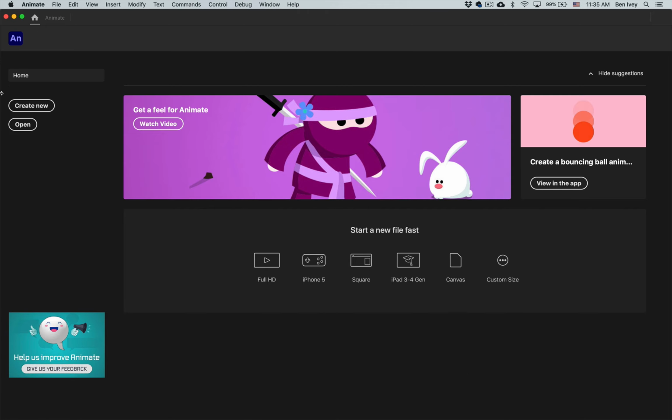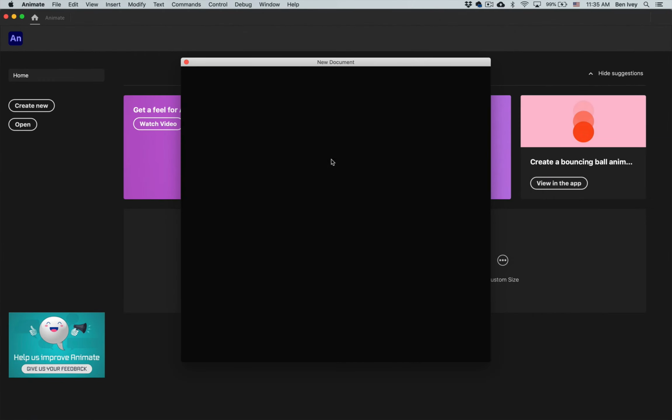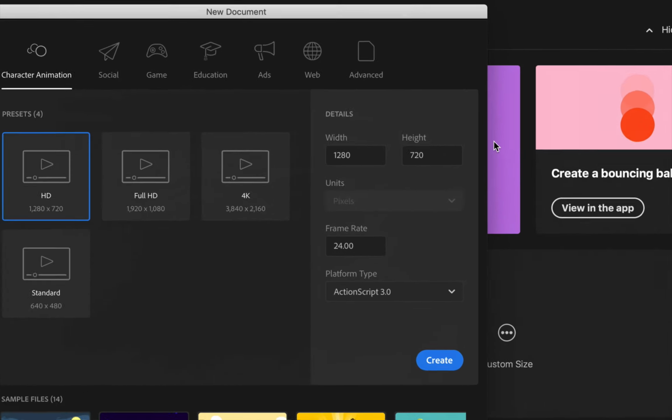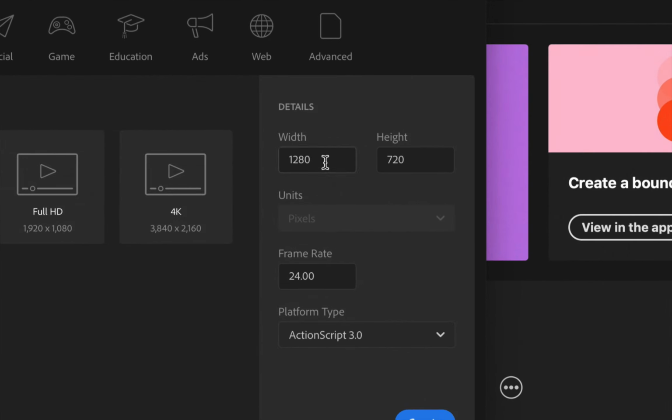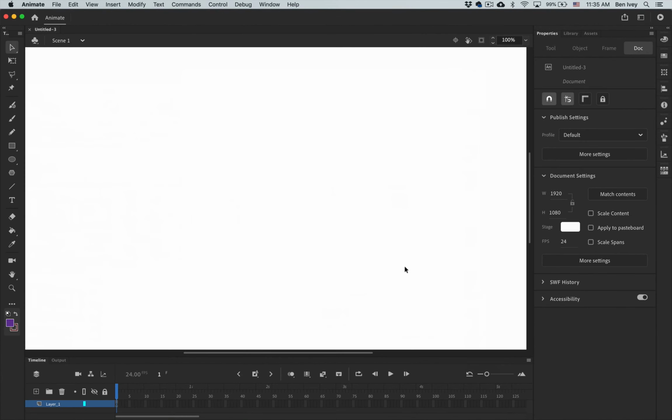Once you've launched Adobe Animate, let's choose Create New. And inside of the New Document dialog box, let's set the height, width, and frame rate. The width is going to be 1920 pixels, and the height is going to be 1080 pixels. Notice my unit is automatically in pixels, so we'll keep it that way, but set your frame rate to be 24 frames per second. We're also going to keep the platform type at ActionScript 3. We'll say Create, and go ahead and open up our document.